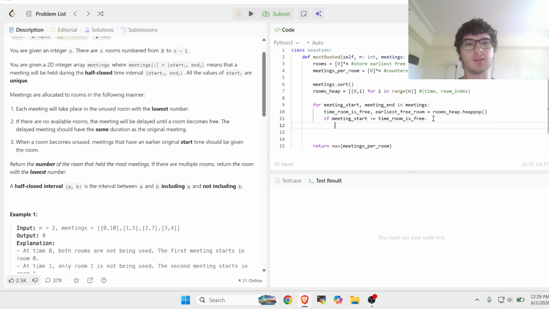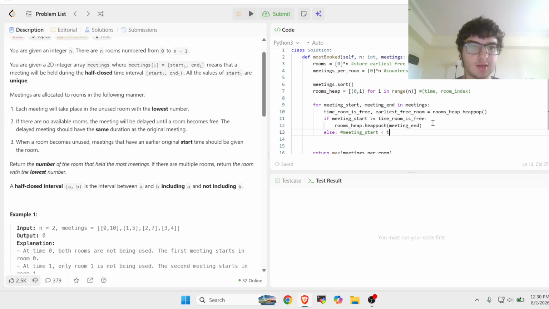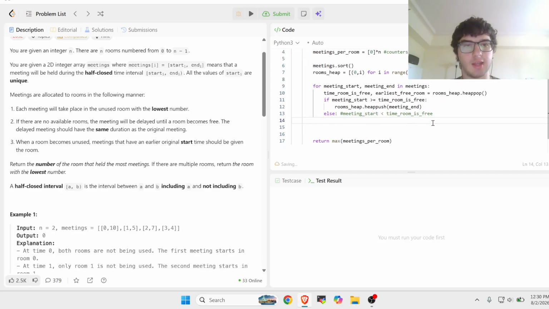If the meeting start is greater than or equal to the time the room is free, then we can just do rooms heap dot heap push meeting end, right? And then else, so this would be meeting start is less than time room is free. Then we have to delay, so rooms heap dot heap pop.